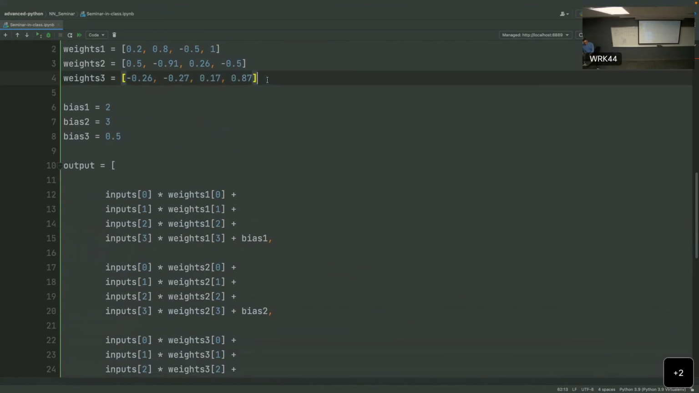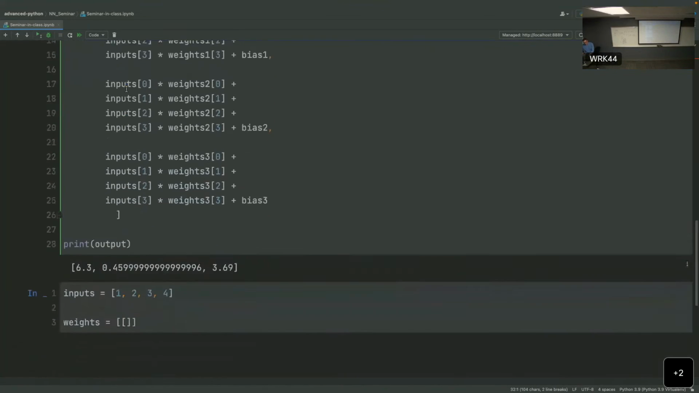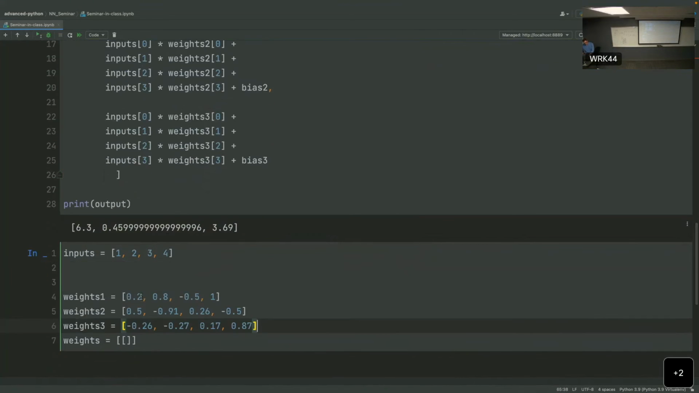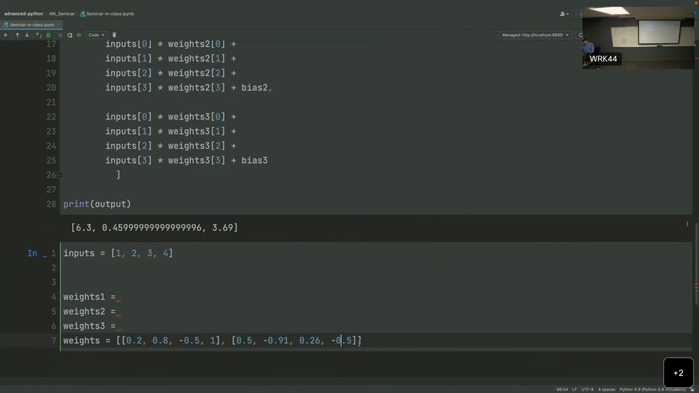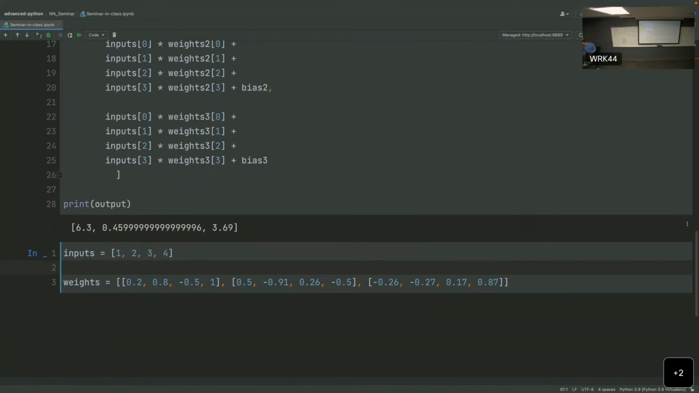So if you guys want, you can copy your weights from up above and just put them down here and just basically insert them in. And that gives us our new weights. I'll wait for a second so you guys can catch up.